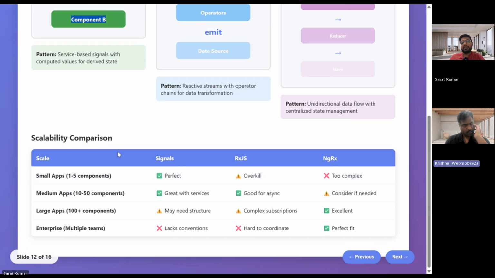But yeah, scalability comparison. Small apps, like 1 to 5 components, or even 1 to 10 components, it's perfect for signals. RxJS will be an overkill for sure. NgRx, too complex, too much code. Medium apps like 10 to 50 components, great with services. I don't think we might be using RxJS, but if there are a lot of asynchronous operations, then RxJS will be a good choice. NgRx, consider if needed, but I don't think it is needed for a medium app as well.